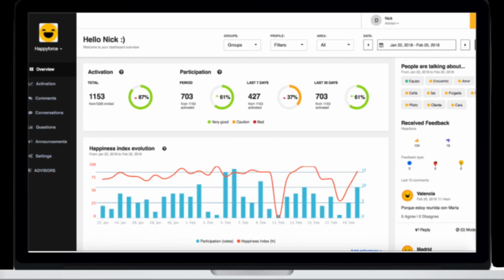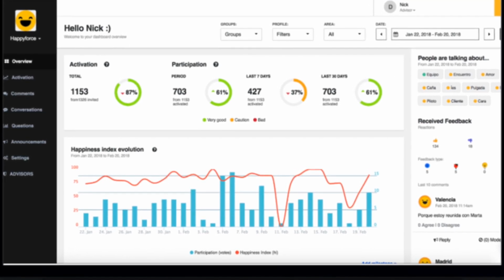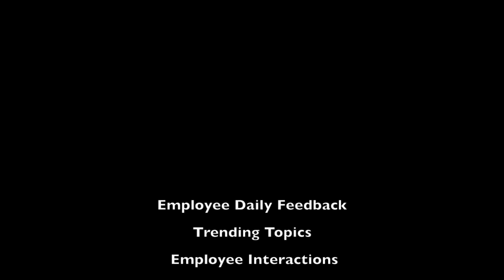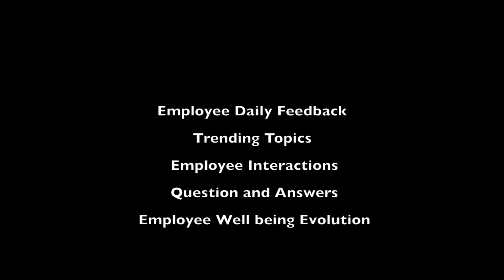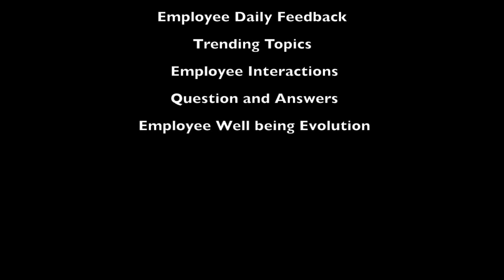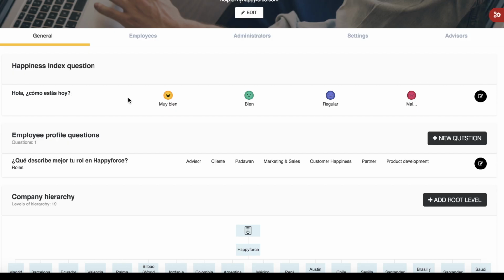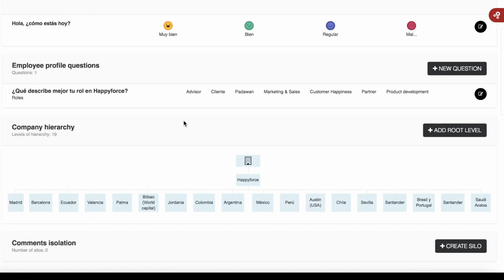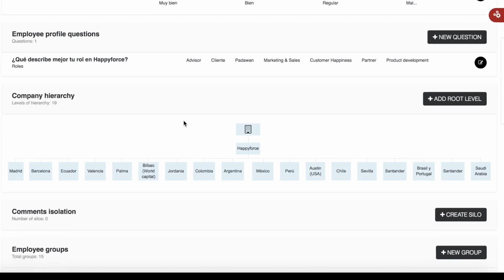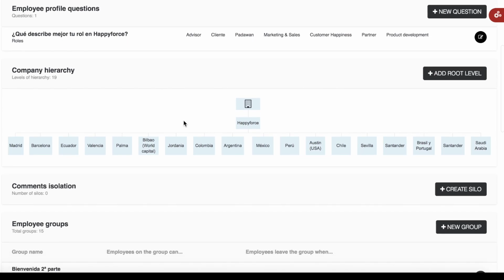The HappyForce dashboard gives administrators and managers insights on how the company is doing. The dashboard gives visualization of employee daily feedback, the trending topics, employees' interaction, question and answers, and employees' happiness and well-being evolution. Before learning the ins and outs of the platform, the most important thing to do first is to set up the company hierarchy. This will determine the filter that will be used to identify the different areas and groups of the organization and how they filter and appear on the dashboard.